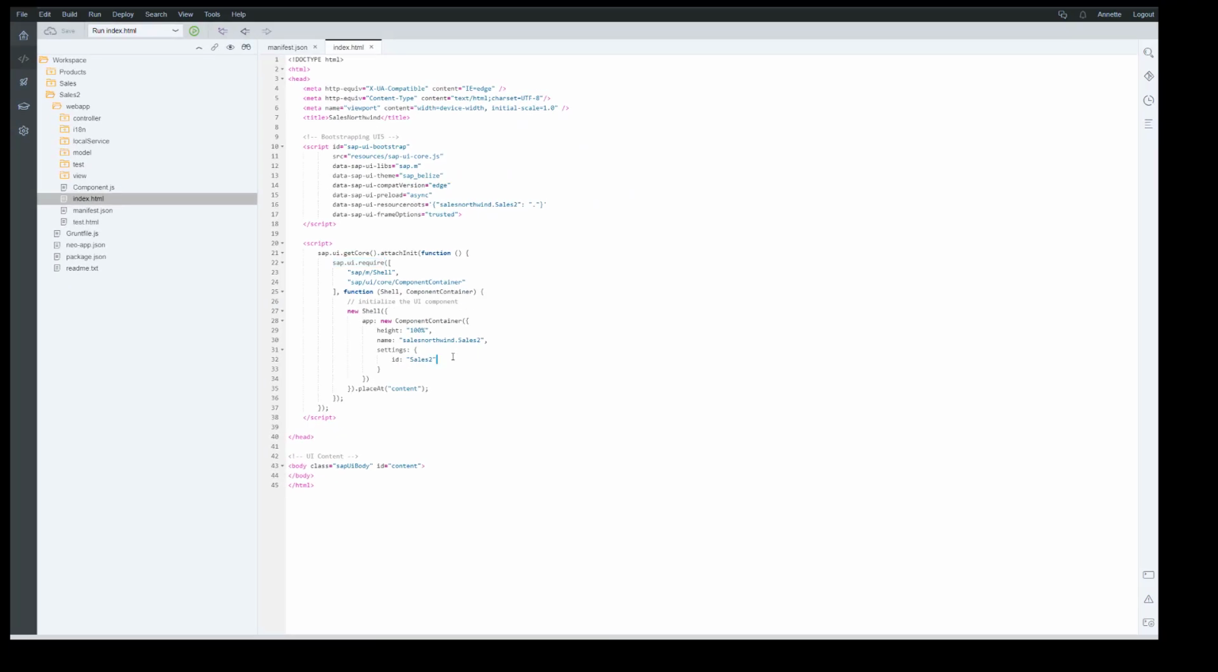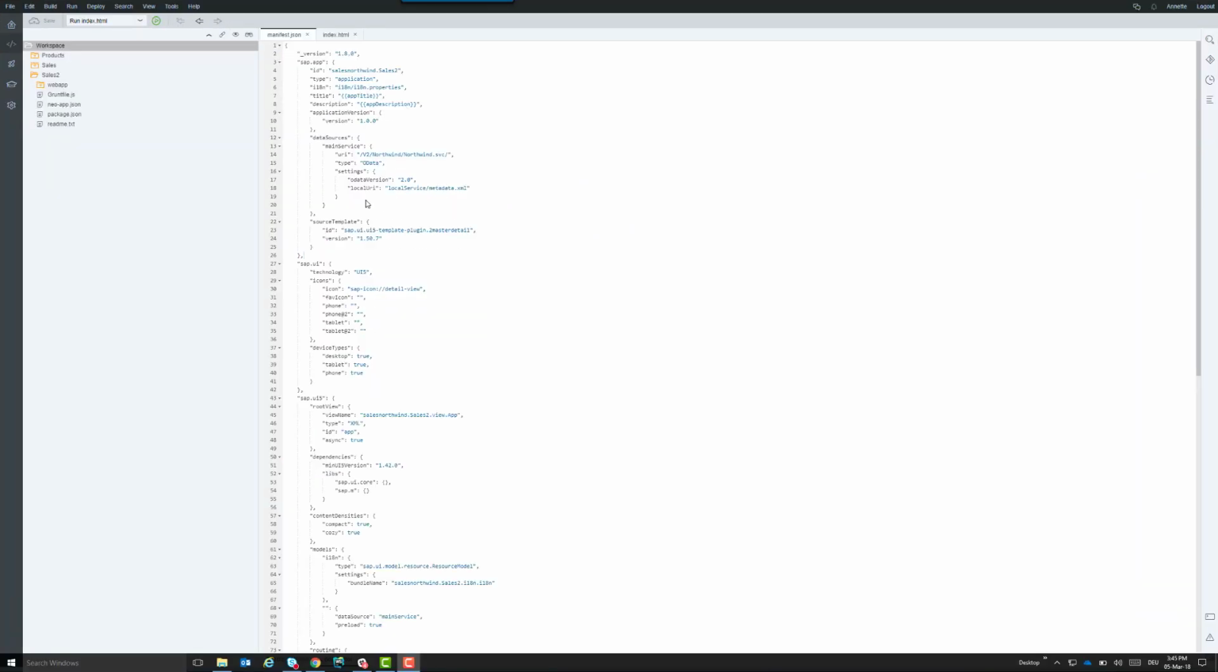A few more words on the manifest file. The file is also known as the descriptor file. That's because it separates the application coding from the configuration settings and makes your app even more flexible. The configuration settings are loaded and evaluated before the application is started. In this video, we learned about the settings for asynchronous loading in the manifest to keep the video short.